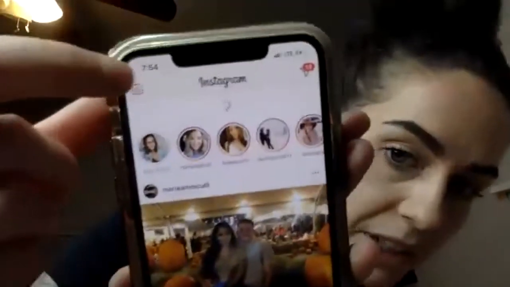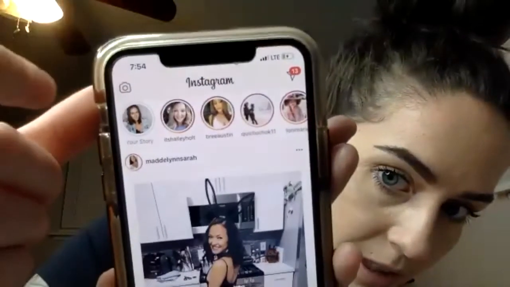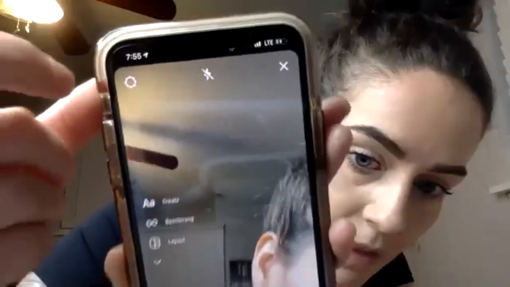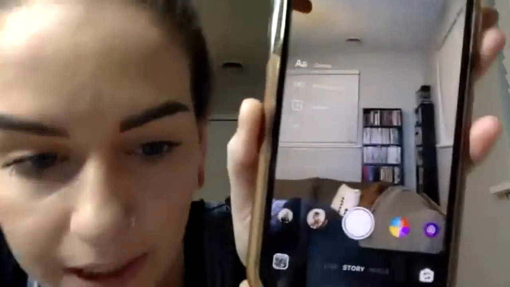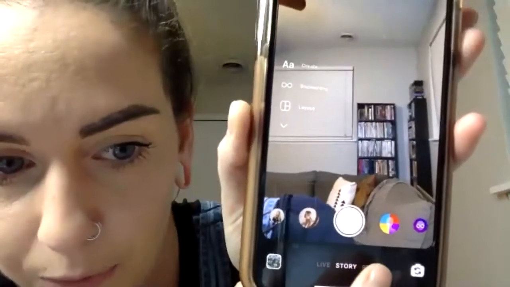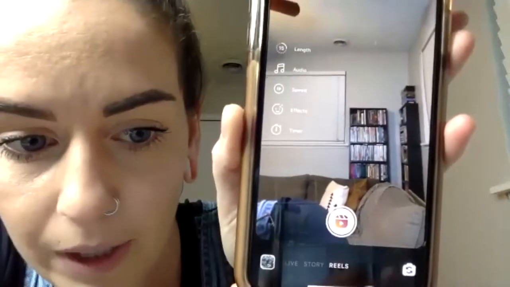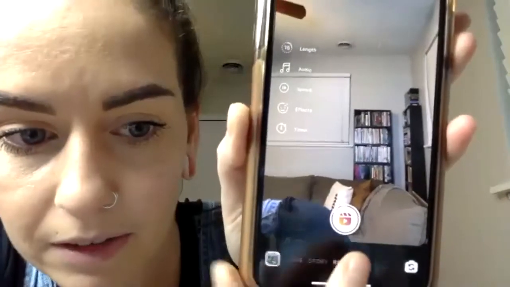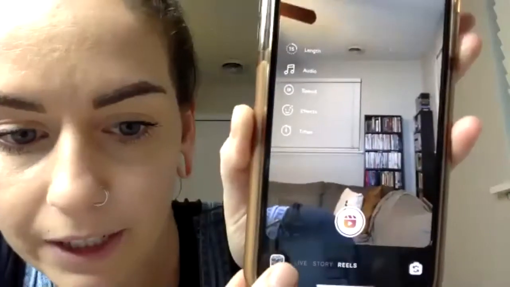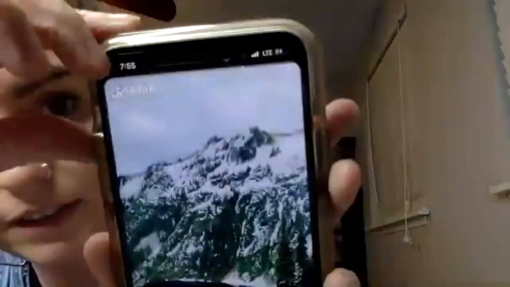Then you want to bring it into Instagram, and how you do that is, just like you're doing your stories, you click the camera, and down here it's got live, story, or reels. I'm going to click on reels. And right here, my saved videos will pop up. It's still got the song on it.